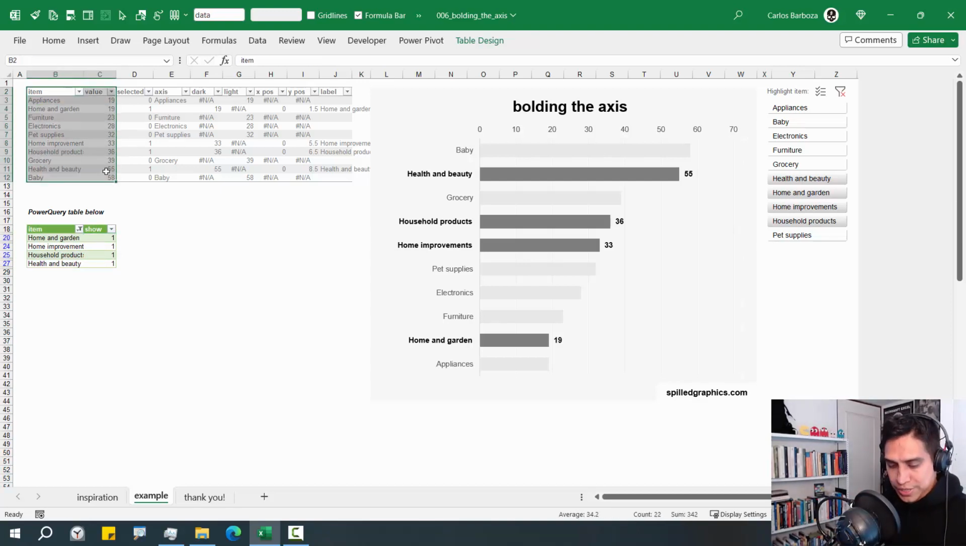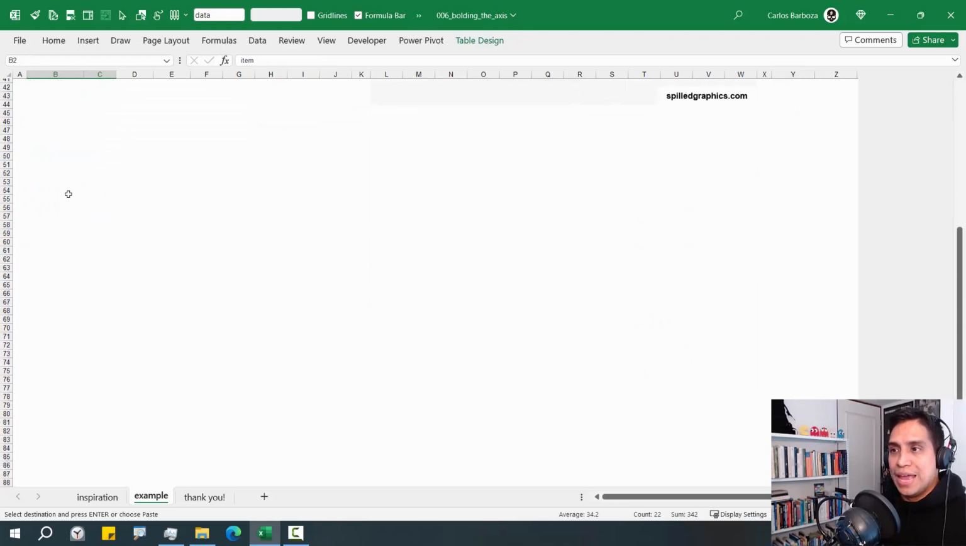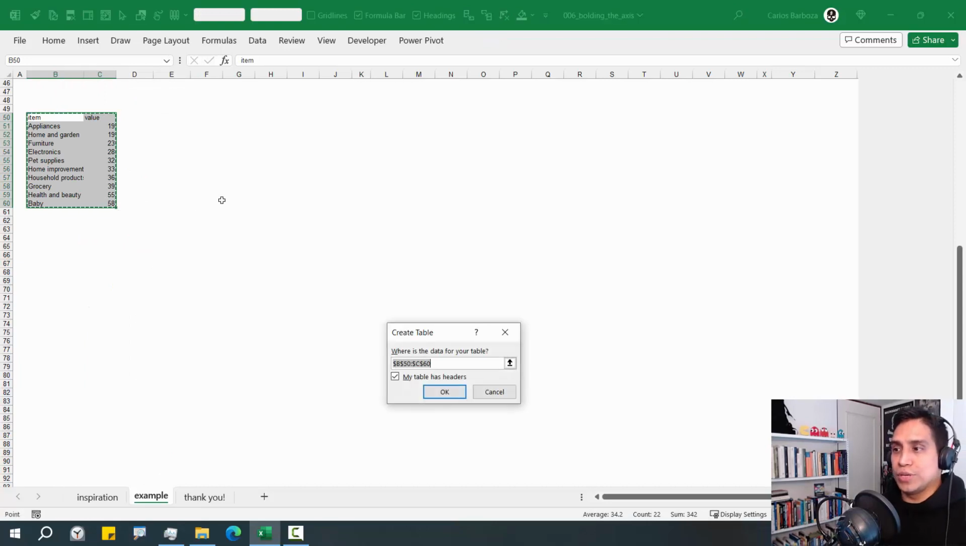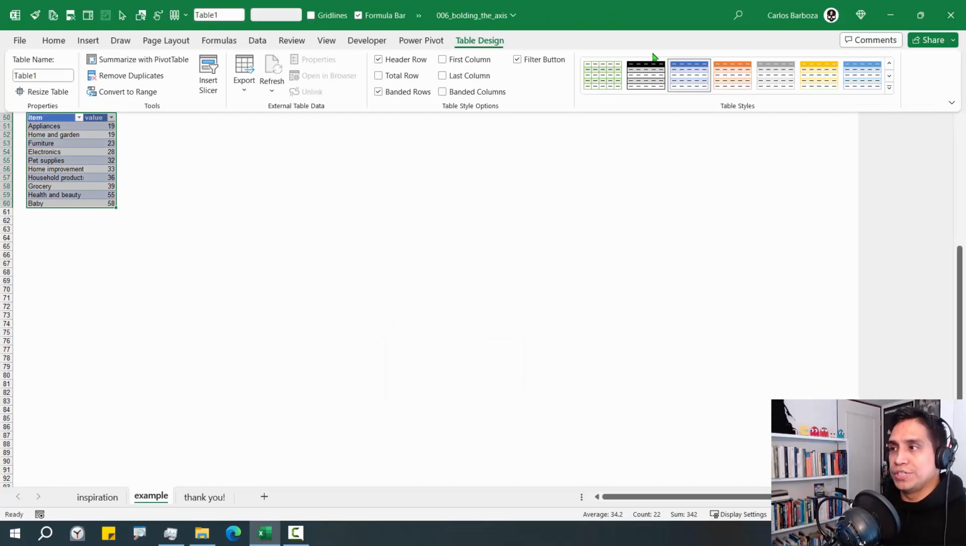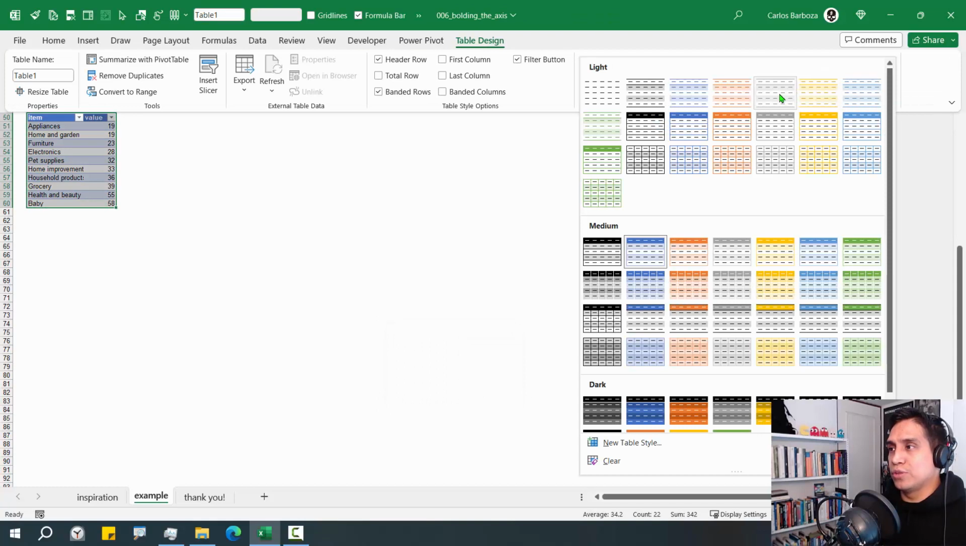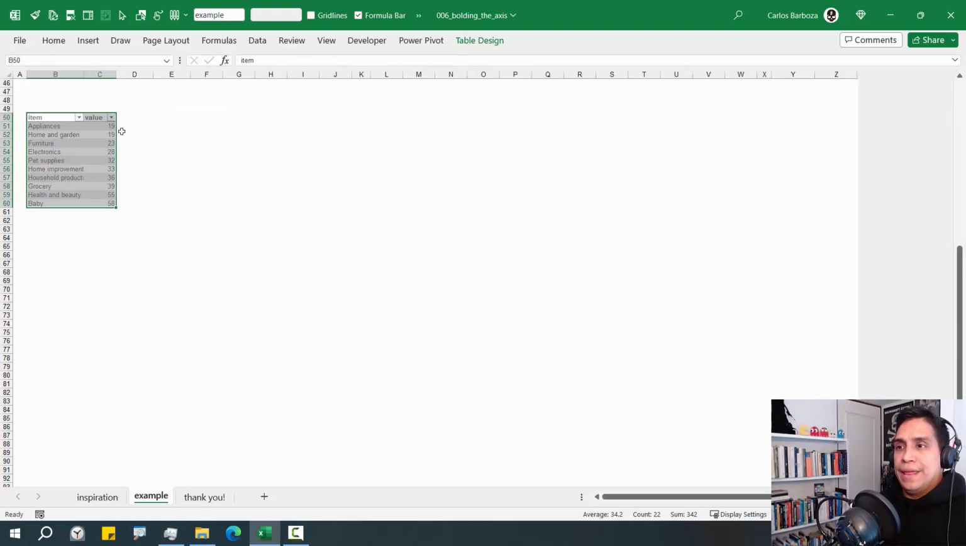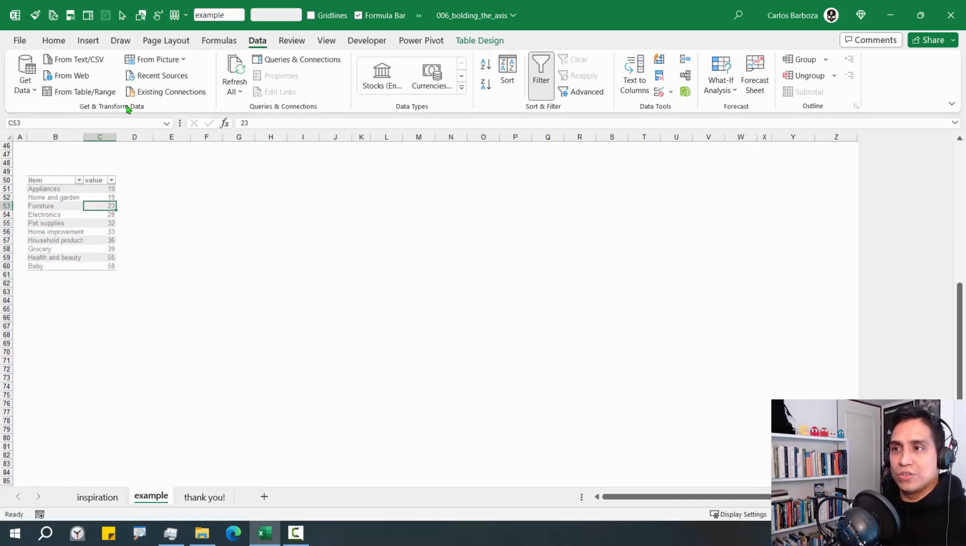I'm going to copy these two columns from this table and place them right here. I'm going to convert them with Control T to a table. Click OK. Go to table design. On table styles, we want to do Light 4 as always. And on the name of the table, we're just going to put example, or example without one. Then I'm going to click inside the table, go to the data tab, and in the get and transform data section, click table and range.